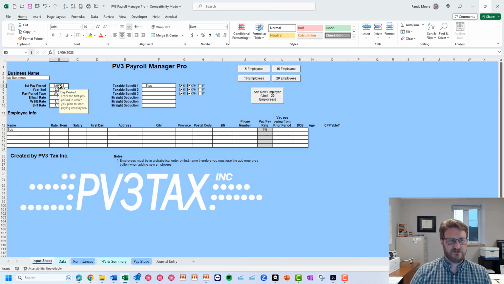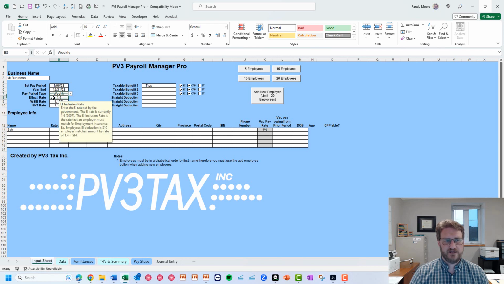So once you put in that first date, you've got your first pay period date. Then put your last day of the year, in this case, obviously 2023. And then from there you have options. You can do either weekly or bi-weekly. It doesn't really do monthly or semi-monthly. If that's the case, then you'll have to use something different. But if it is weekly or bi-weekly, you want to choose which one. So in this case, we're going to choose weekly.